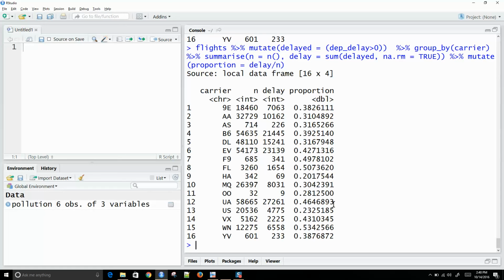So probably in our flights data, we have a few NA values as far as the departure delay column goes. So this will also do it. We've counted the total number of flights for each carrier, the total number of flights that were delayed, and then just by doing one divided by the other, we've calculated a proportion of flights that were delayed.